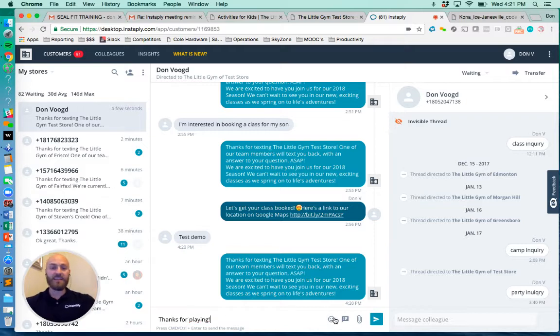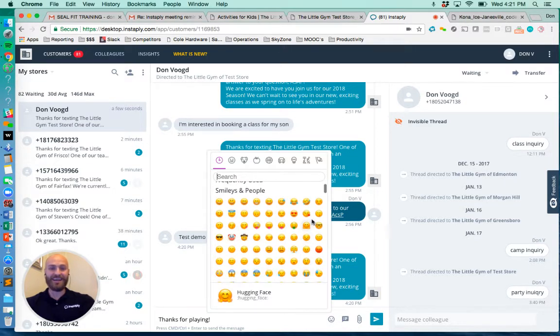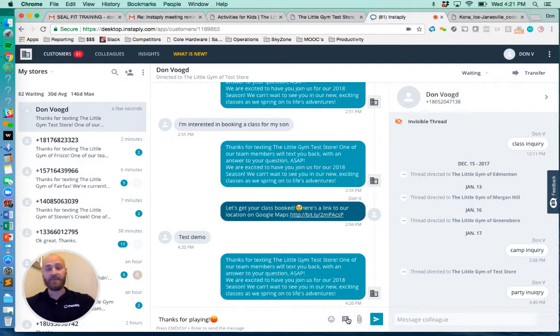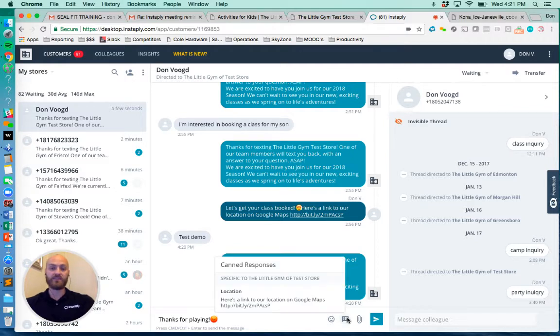I can then include any type of emoji that I want. We have an enormous emoji suite, so pick and choose whatever you guys would like. I'm going to go with maybe the nerd face. And then secondarily, we have this little tab that's called canned responses. These are basically pre-populated responses to frequently asked questions that you might get.